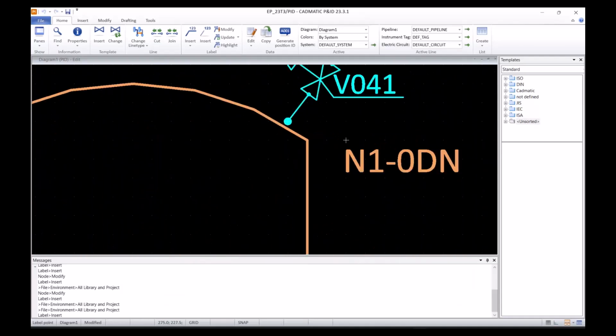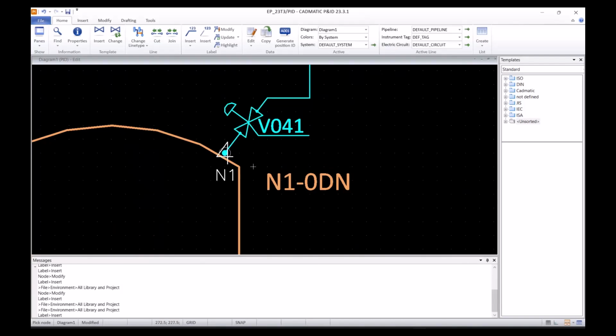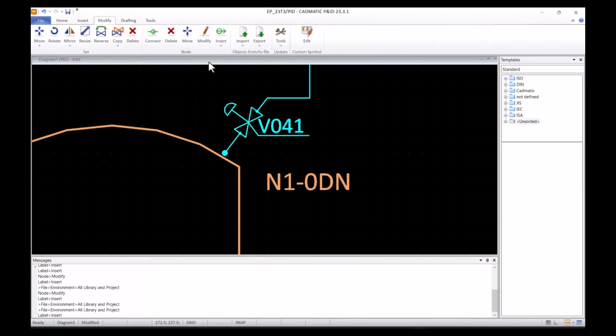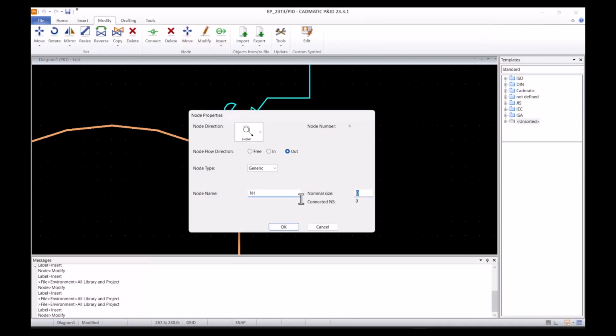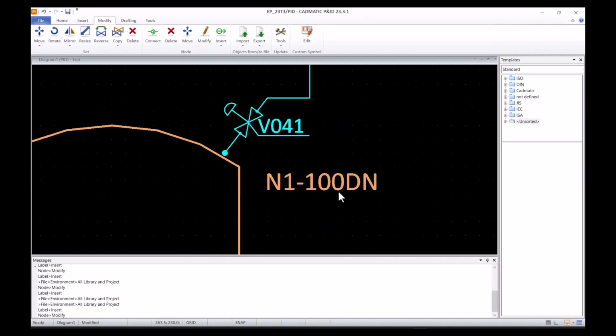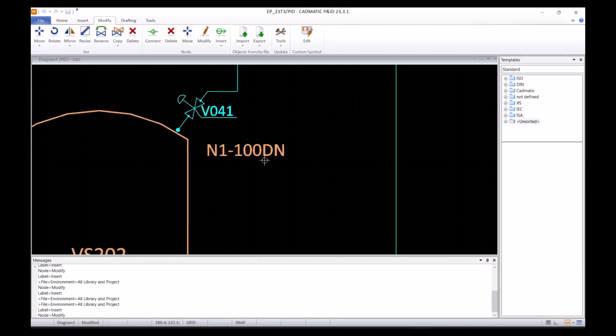Now let us see, we'll just zoom into this particular node. I'll select this node, and you can see like this the label will come. In the expected format, we have the name of the node, that is N1 hyphen, the size, and then we have the DN. Now here, if you want to add a size, you can go into modify. We'll select this node, we'll add the nominal size as 100. We'll click on OK, and the same will be reflected on the label as well. So this is how you can create and you can insert the label to a given node.